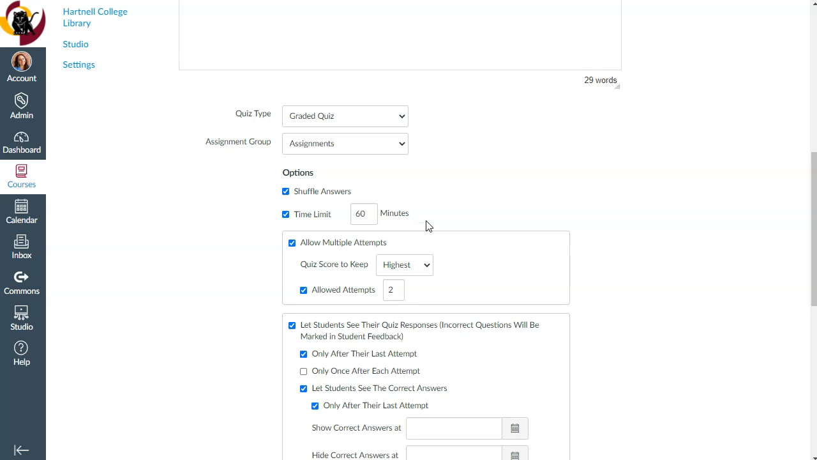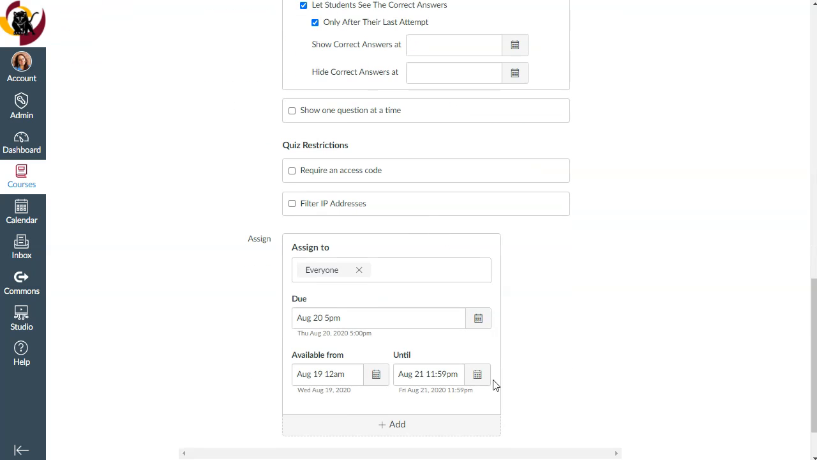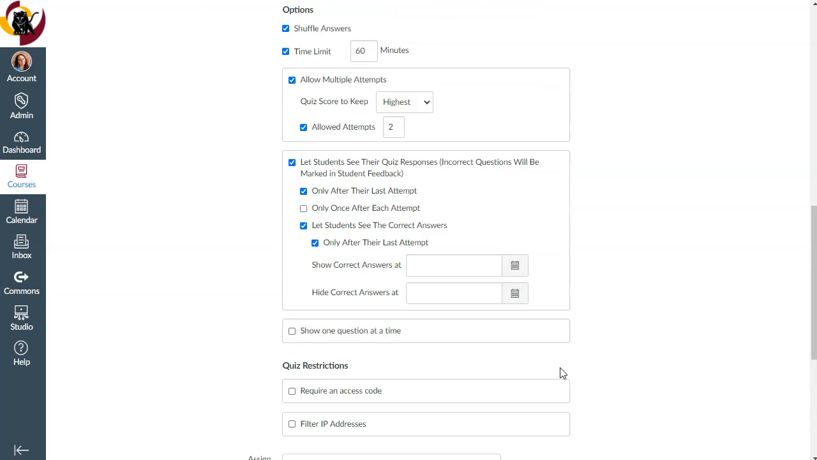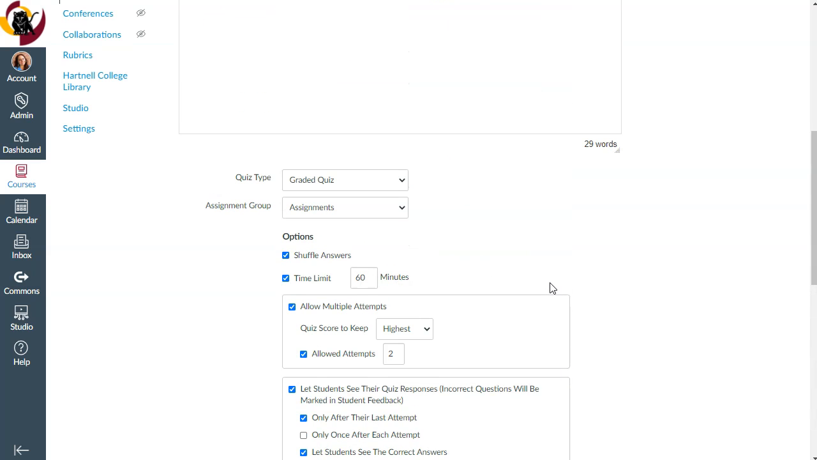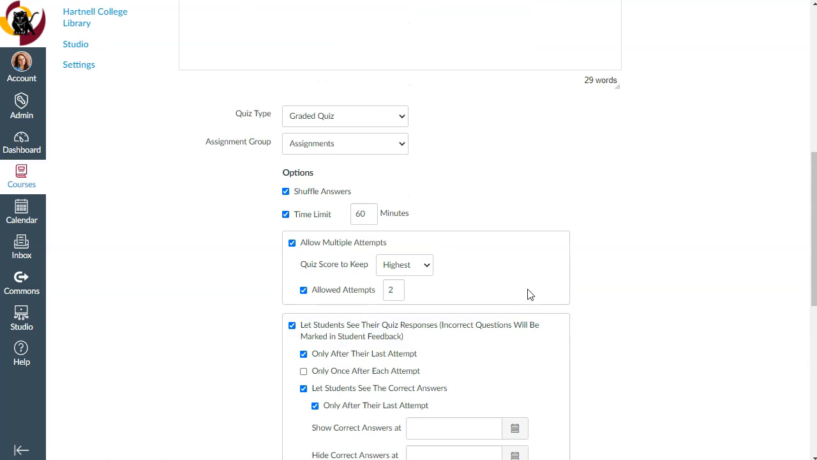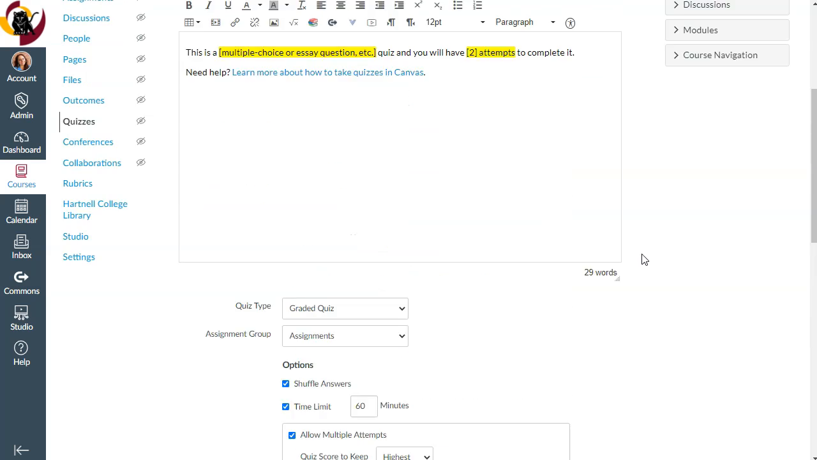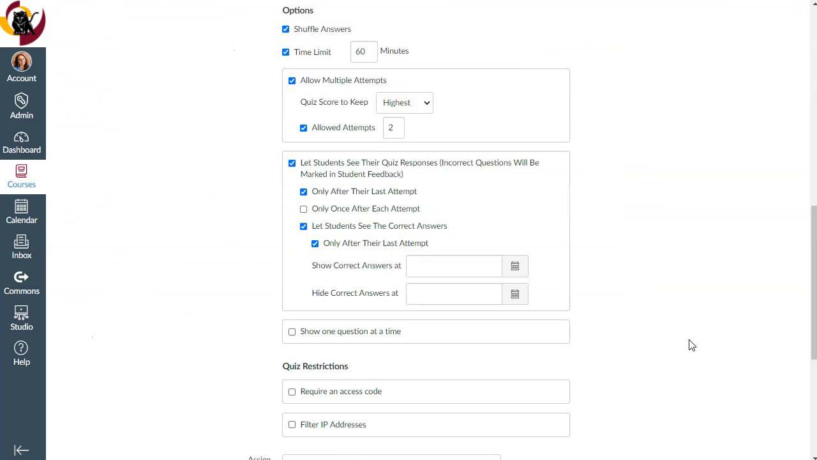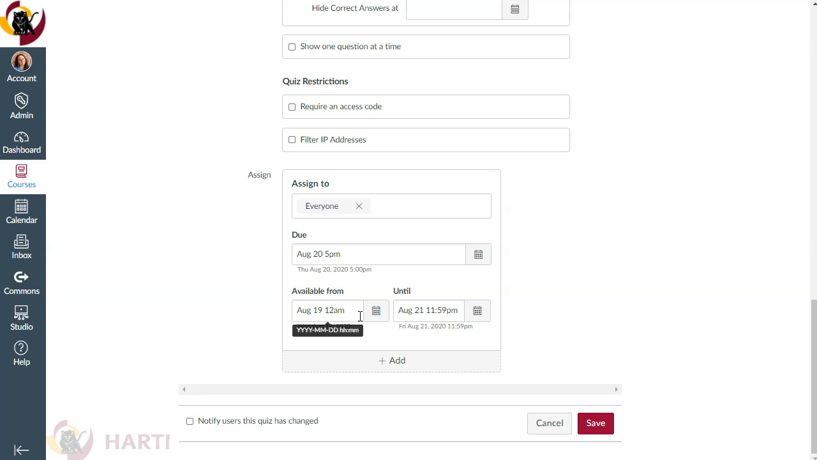This is our time limit. So if they started at 11:59 p.m., they will have a full 60 minutes to take it. So they're actually able to stretch that time a little bit longer, if that makes sense. So if you want it to be a timed exam, this assign and availability date is not where to do it. Again, you want to put your timer here and you want to moderate to give students more time.